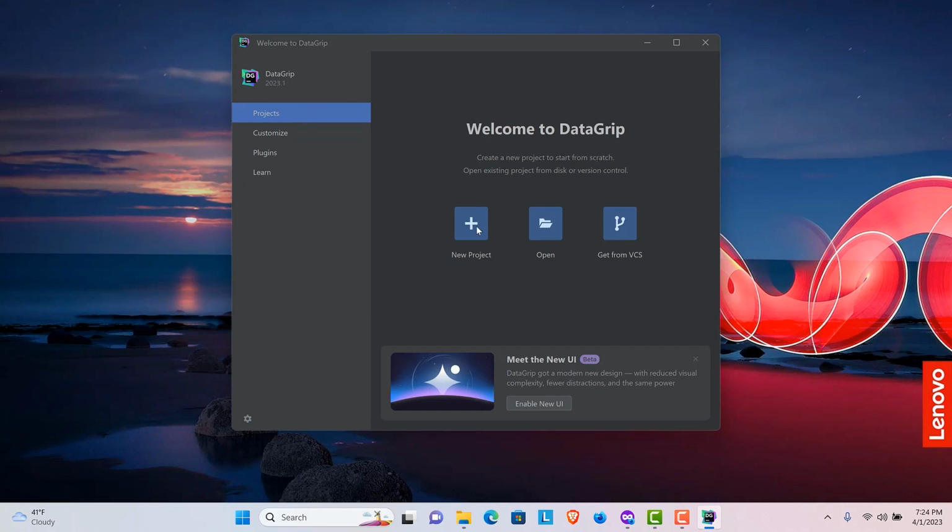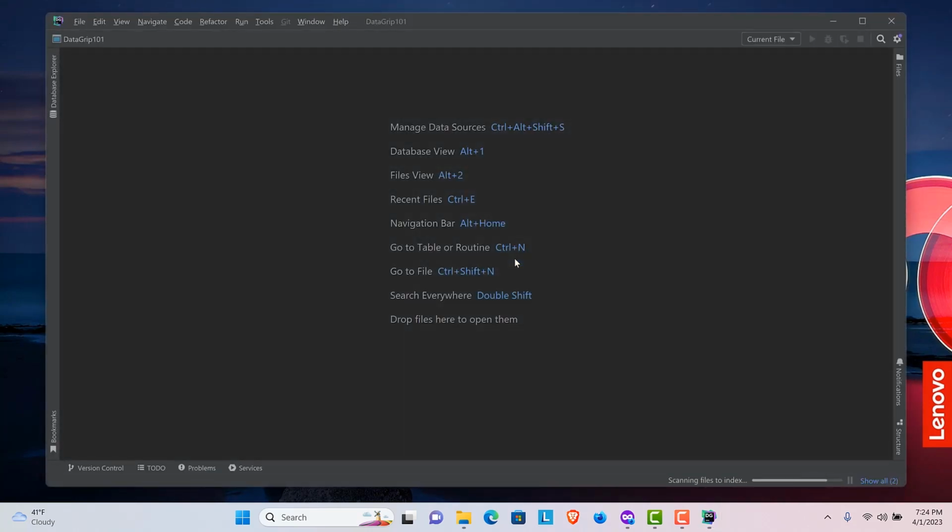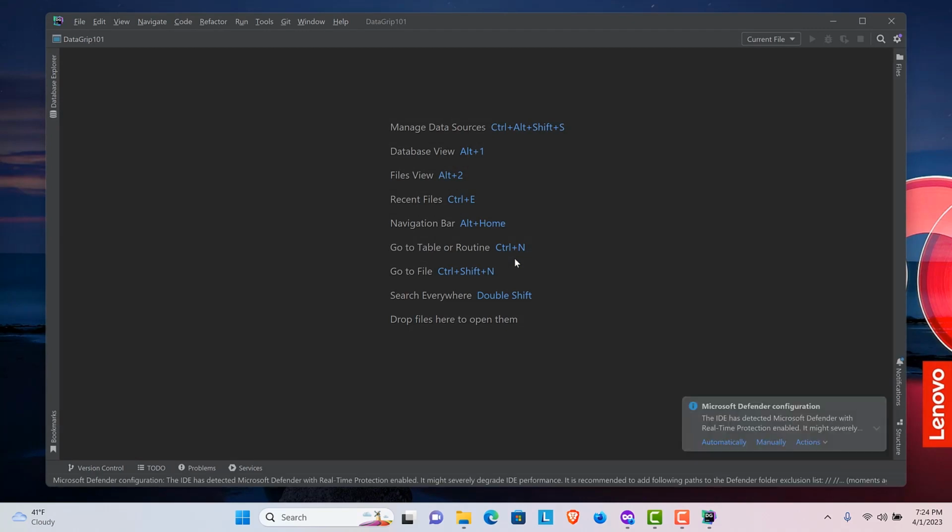On projects, we want to open a new project from scratch. So just click here, new project. And then this one, I'm going to name DataGrip 101. That's the name of our project. And then I'm just going to say okay. It's going to open the window. All right, so that is our DataGrip window.